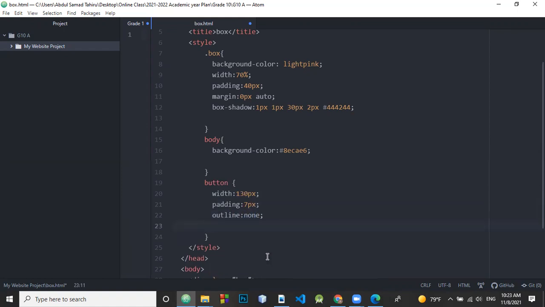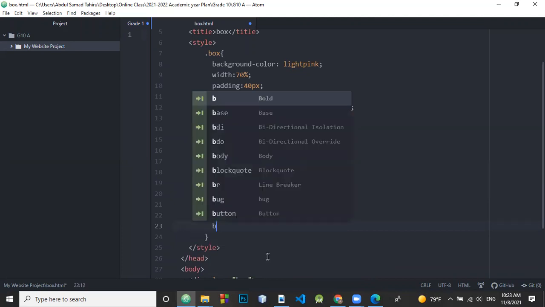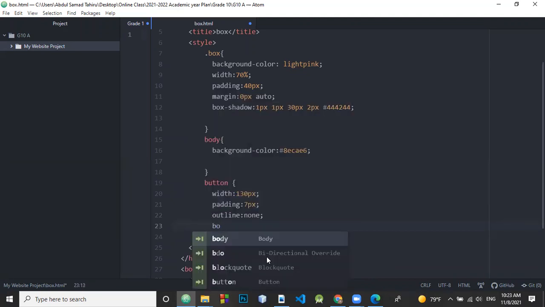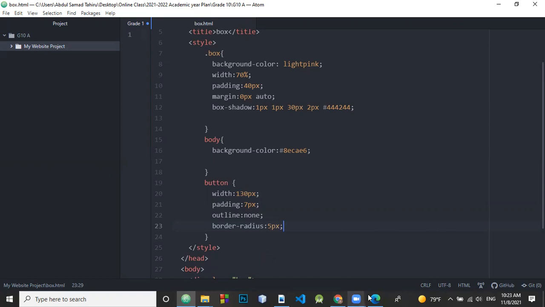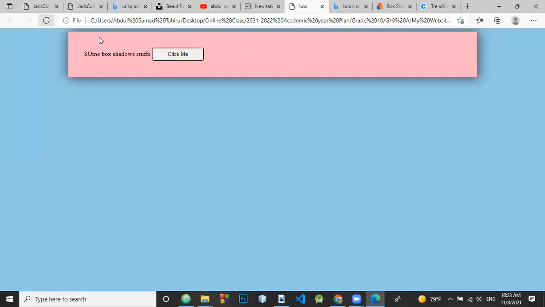Okay. I'll give border radius. Border radius of 5 pixels, or 7 pixels. So save like this. Which background color you want to give, okay? Now, if you want to add box shadow to this, how do you make it?